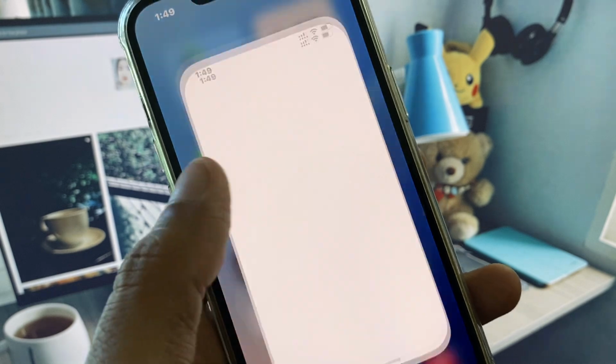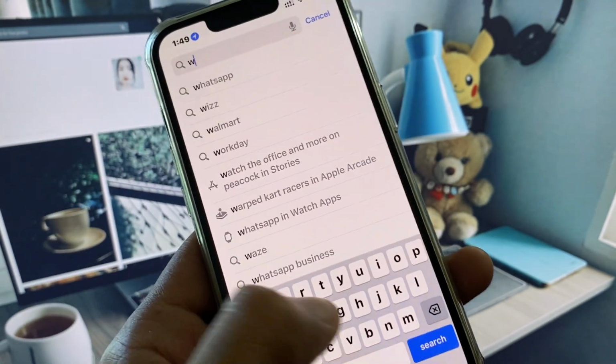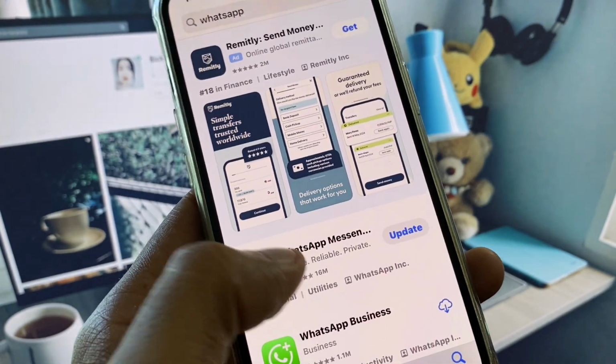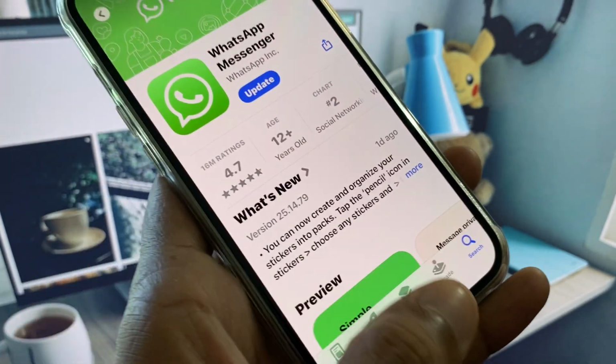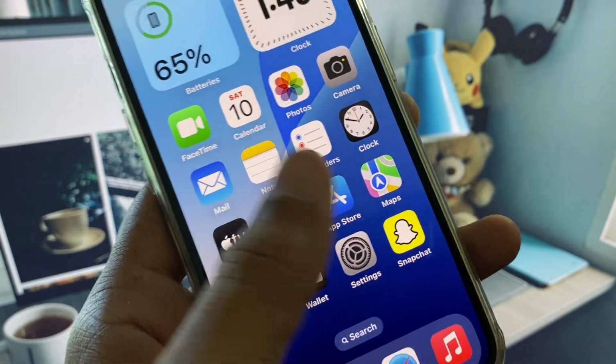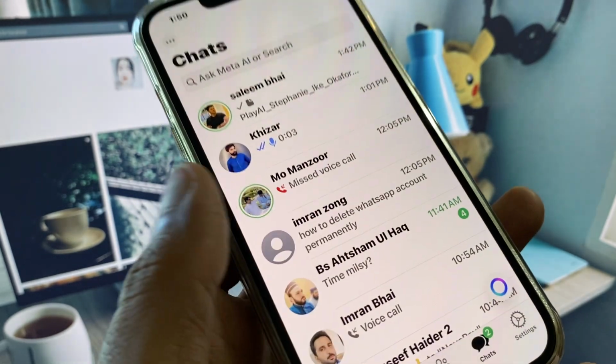So guys, after going back, simply open your app store, and here you need to search WhatsApp. As you will see here, you need to open WhatsApp and check for an update. If your app is not updated, then you need to update your app first, and after doing the update, guys, you need to go back. So guys, simply open your WhatsApp.